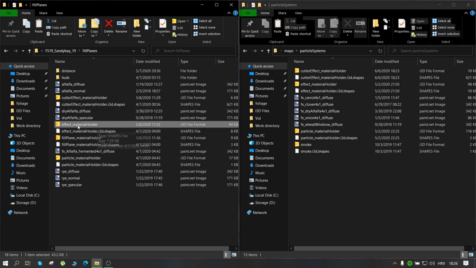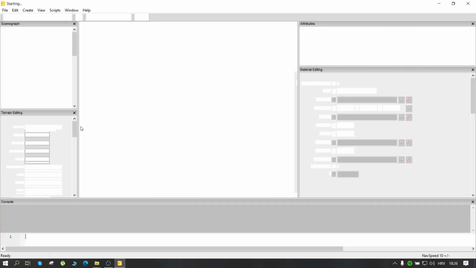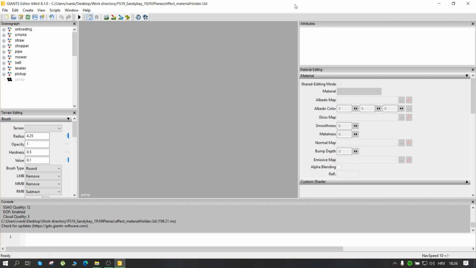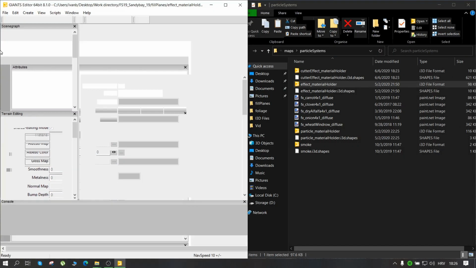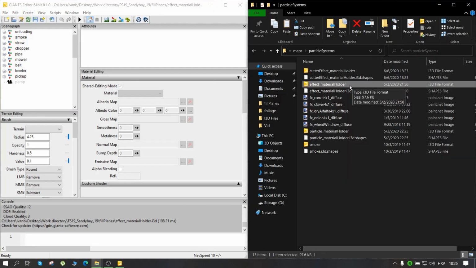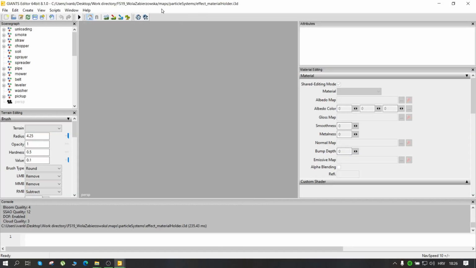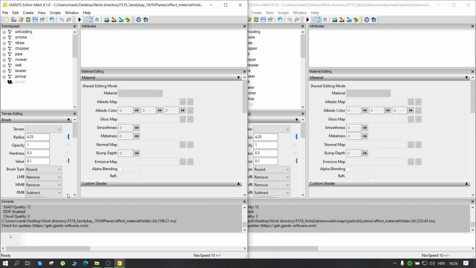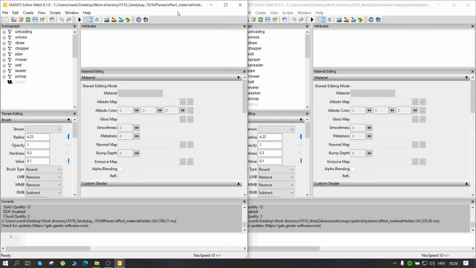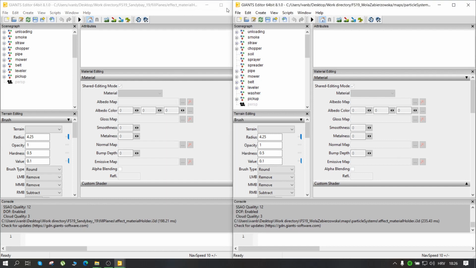As I said, the next i3D file we are going to need is the effects material holder. So find that file on both of your maps. First, I'm going to open it under the Sandy Bay. And now I'm going to drag it to the left. And I'm going to open the effects material holder in my map. And I'm going to drag it to the right. So this is overlapping a bit, but it's not a big deal.